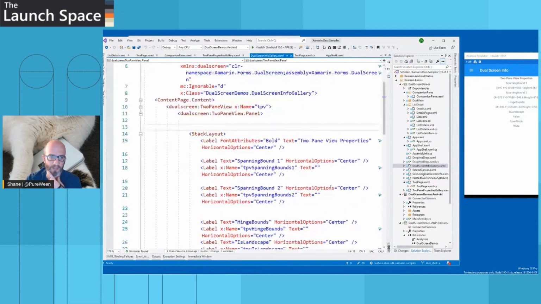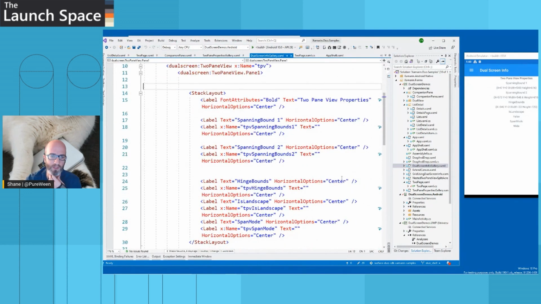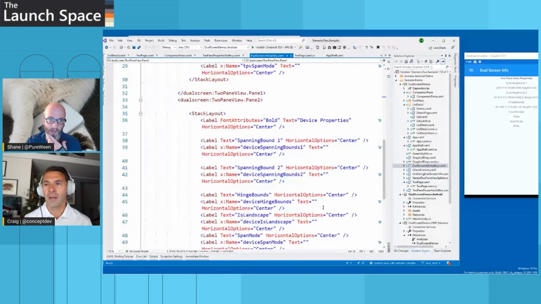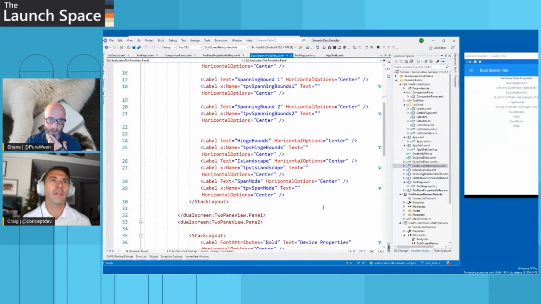I don't know if Craig, do you have the adaptive triggers docs by chance? Can you look that up and then we can talk through those? Let me take a look.